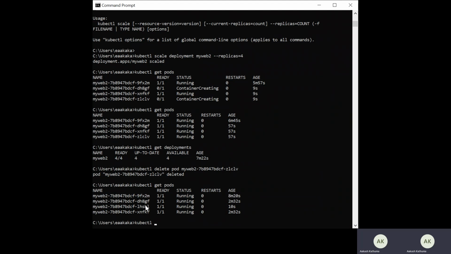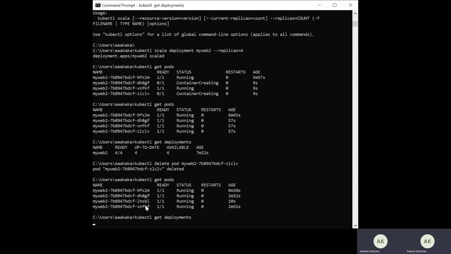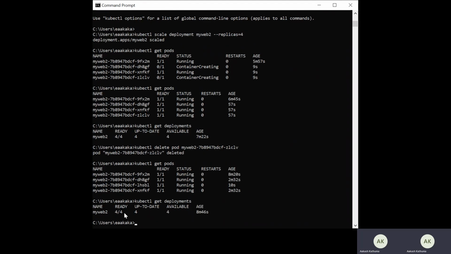Once we scale up the minimum, if we run kubectl get deployments, here the minimum of 4 pods are required and the 4 are running. So this is the benefit of the deployment.